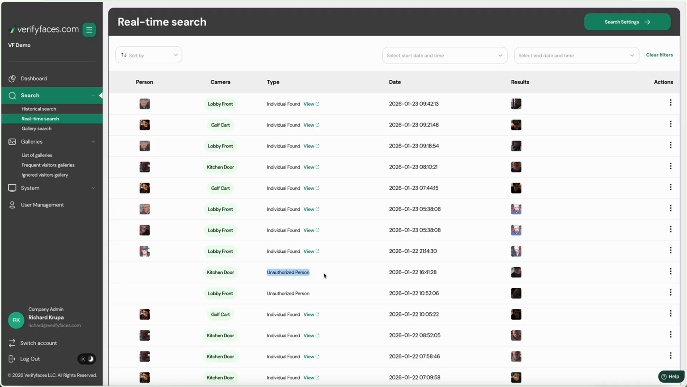So an example might be loading docks, where the system can be configured to say, okay, these people in this gallery, it might just be your staff or your loading dock staff, or could be security staff. These people, they're allowed to be here. So don't notify me when we see these people.